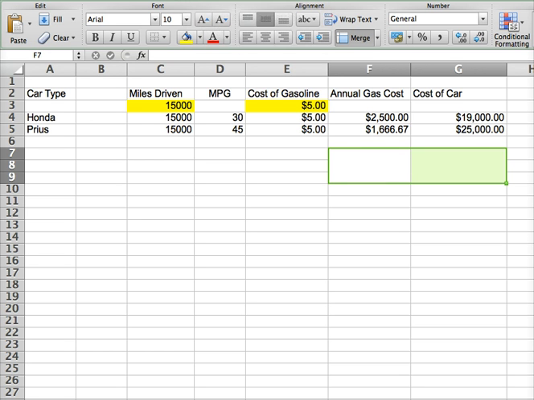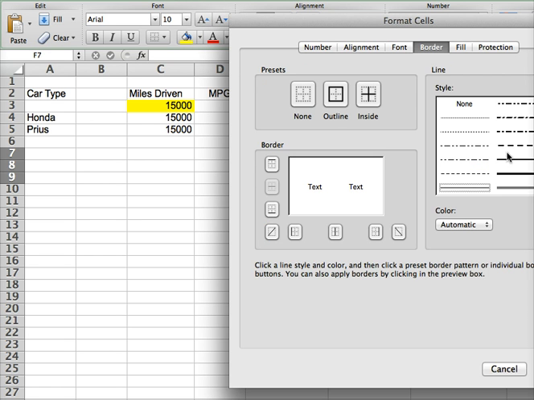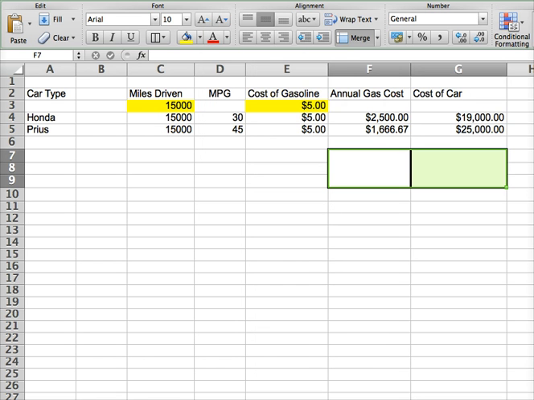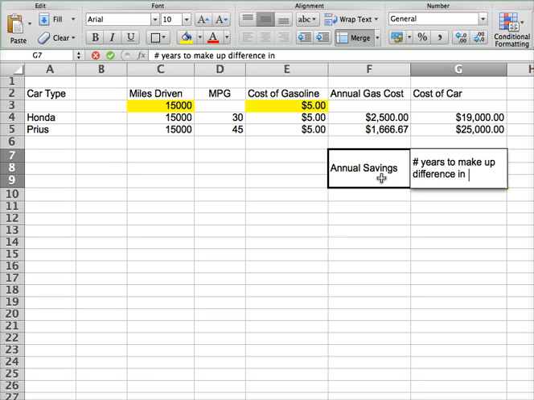And then I'm going to add in some fancy formatting here. So format cells, and I'll do a border. Pick the width that you want, and I'll go ahead and click on the places that you want it to show, and click OK. Alright, I'm going to type in the annual savings and also the number of years to make up the difference in cost.